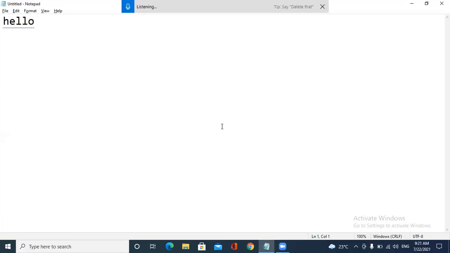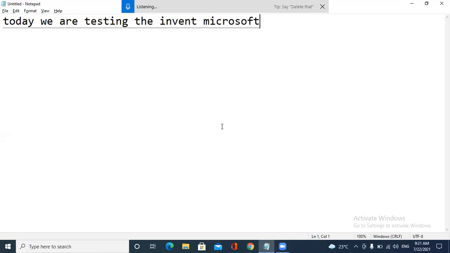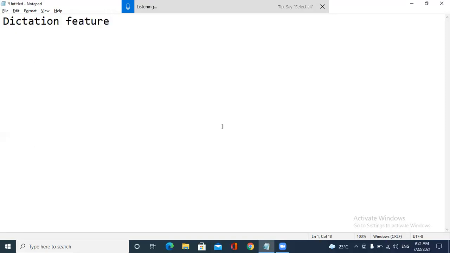Hello, comma. Today we are testing the inbuilt Microsoft dictation feature. Period. Stop dictation. Oh, good. When I pressed Windows logo plus H, it gave one sound feedback. That means it has started. And at the end, when I said stop dictation, again it gave one sound feedback. That means it stopped. So it works like this.